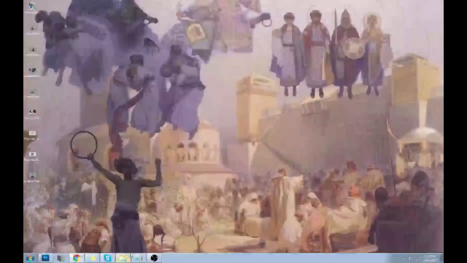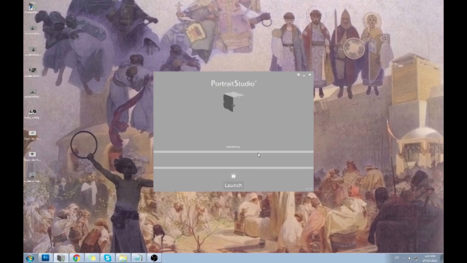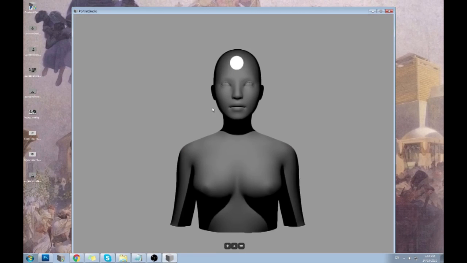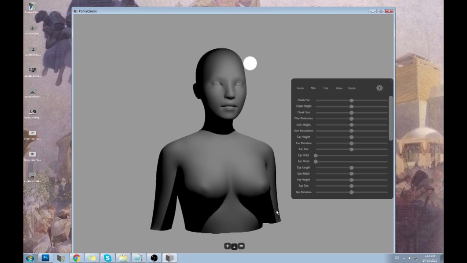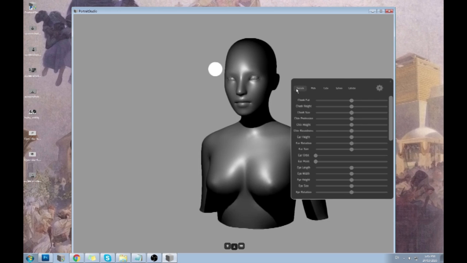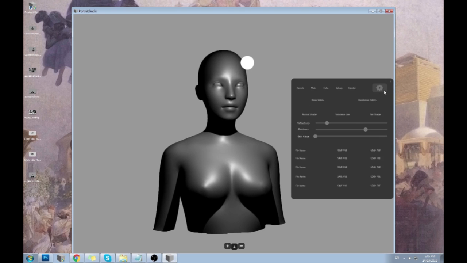So what I mean by that is, let me open this up again. So excited to use this, finally. There's always updates. Launch. Okay. Alright, so let's load that again. No. Load file. Female. Still figuring my way around, sorry. Alright.